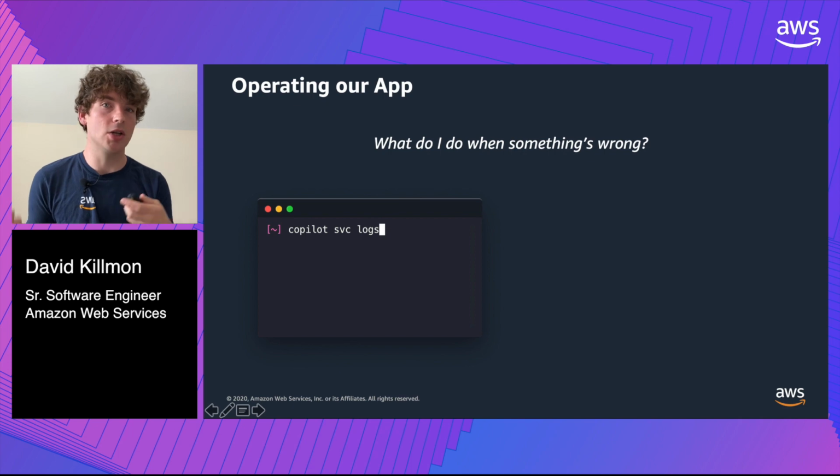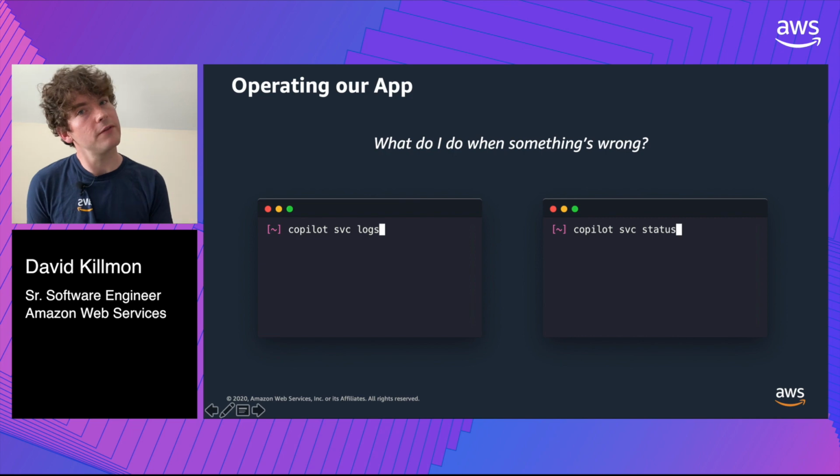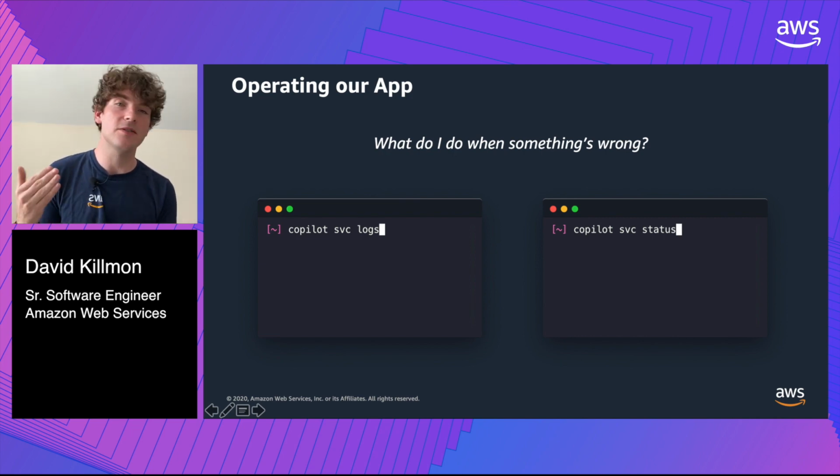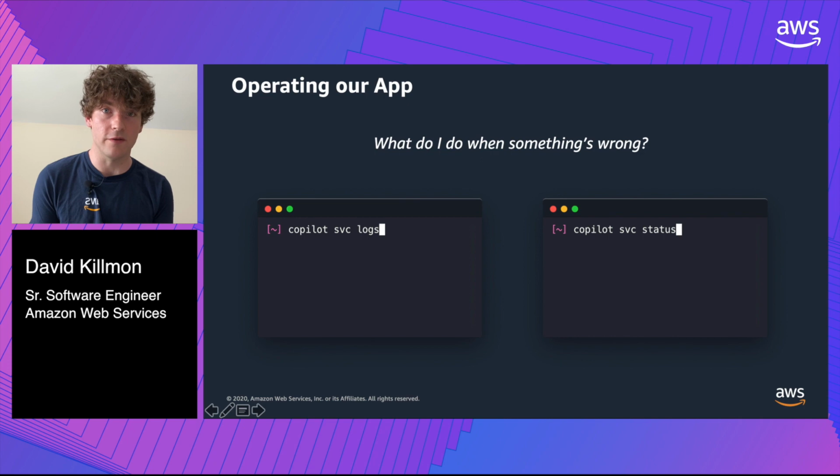But sometimes your logs don't always have your information, right? Sometimes you need more. So we also have another command called Copilot service status. What service status will do is show you a high-level health of your application, how many tasks are running, what they're currently configured for. But what's really cool about service status is if you have any alarms associated with your service, it'll show you the status of those alarms.